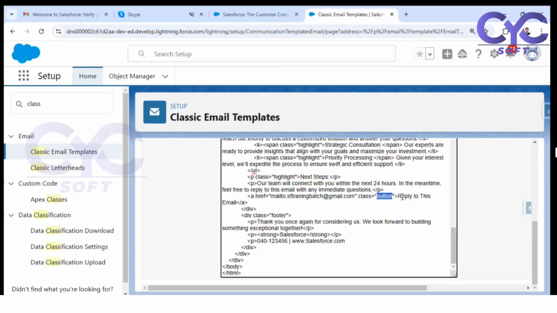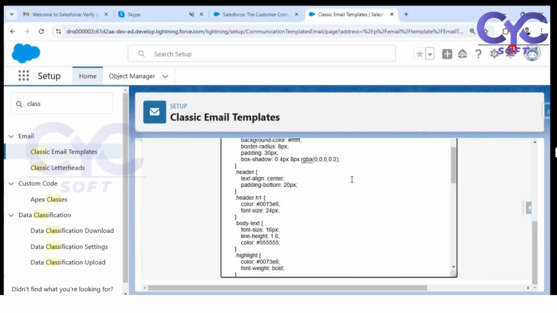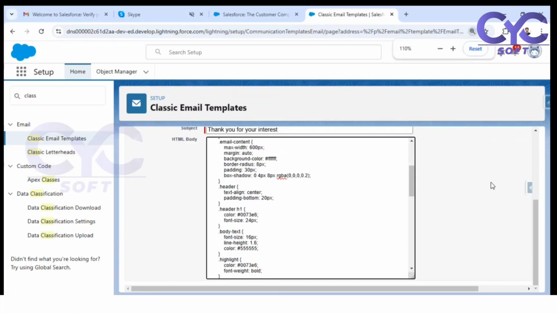When I click on this reply to this email button, immediately the reply will be sent to this sftrainingbatch@gmail.com. If you want to add any website directly, if you click here, add one more button, like click here. Immediately it will redirect you to some other company websites like that. So this is the email template which I have created.